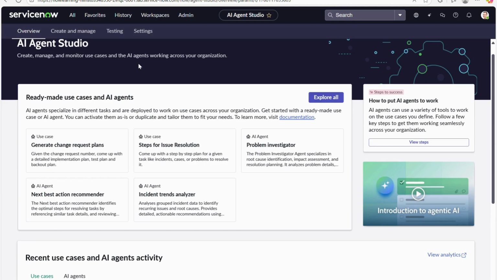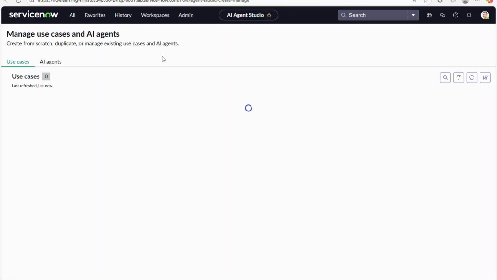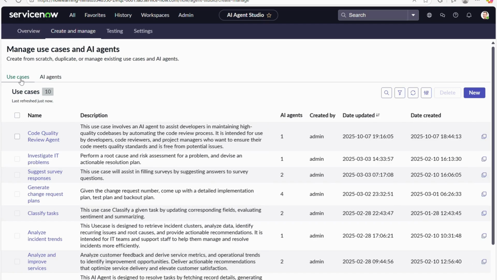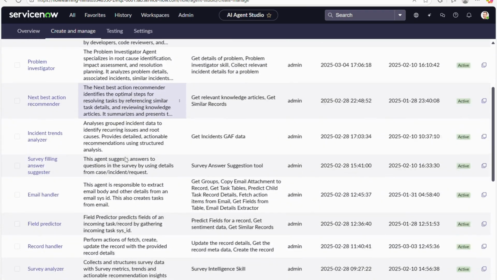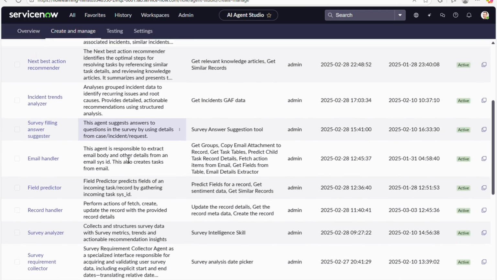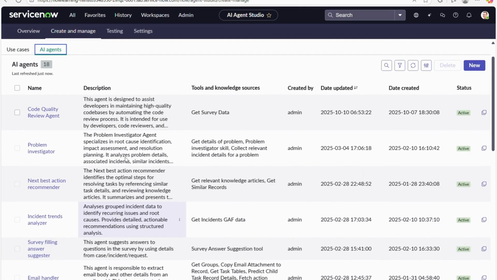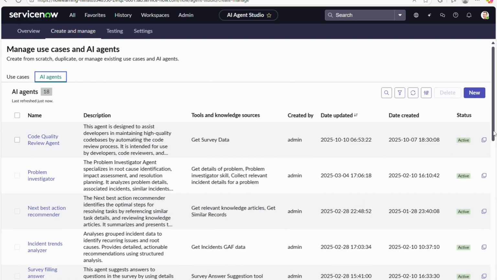Now we are going to build an AI agent from scratch. Under the create and manage tab, I'll just click on create and manage, and here you can see that we have two options: use cases and AI agent. First we'll create an AI agent, then we'll go to the use case. Under the AI agent tab, you can see that there are some out of the box AI agents provided by ServiceNow. We are going to build our own AI agent, so I'll just click on new.